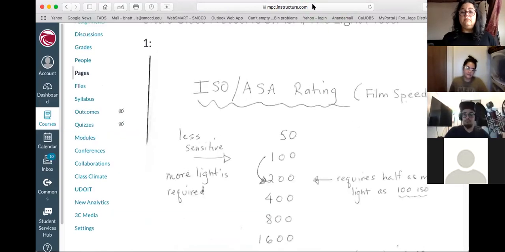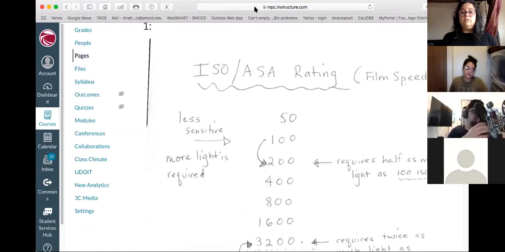So, sorry, every time I change a page, I have to share it again. Can you guys all see that this says ISO and ASA?